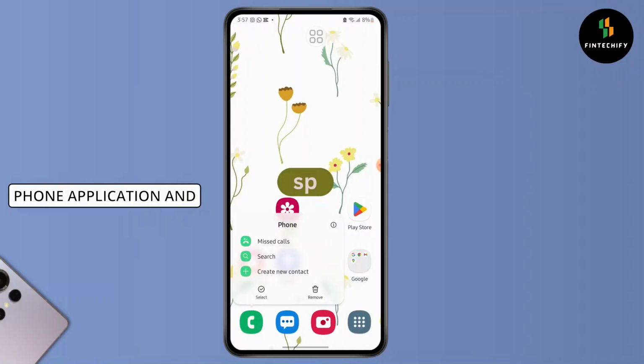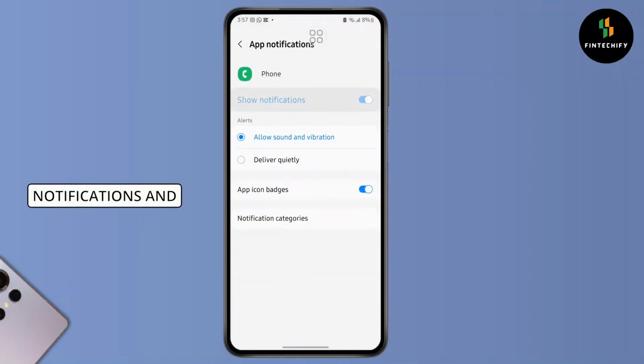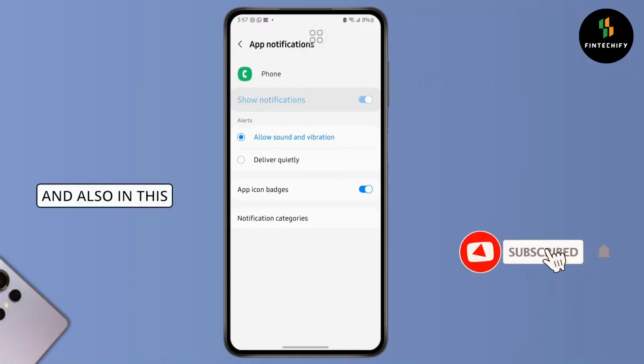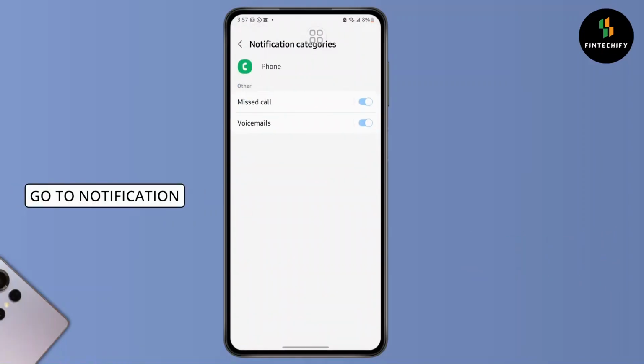First, locate your phone application and then go to its app info. Now go to notifications and make sure you have enabled this notification. And also in this alert section, make sure you have selected allow sound and vibration. Go to notification categories and then toggle both missed calls and voicemails on.